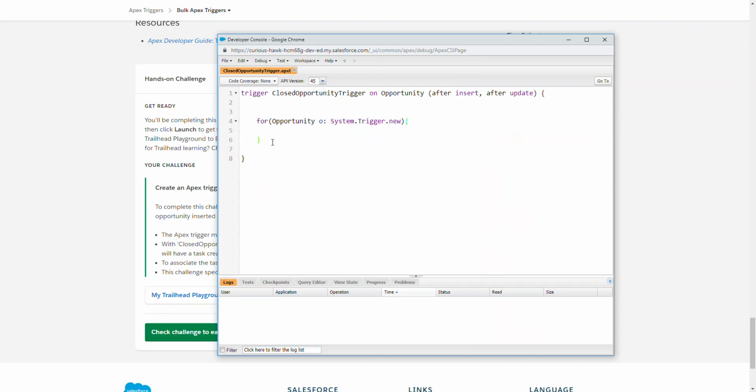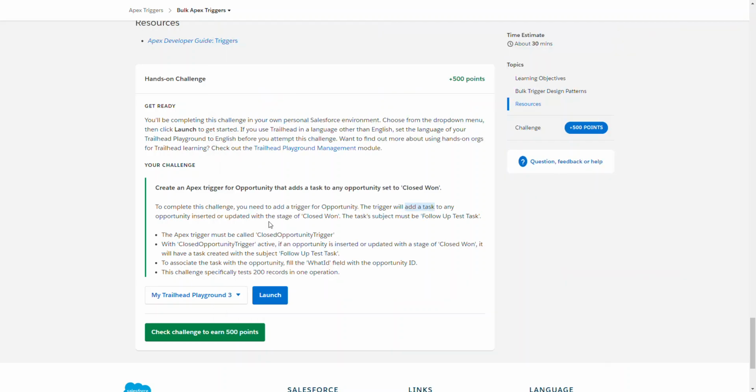That's key. That's huge. So anything that we do here in this loop, we have to make sure we do that efficiently, or we'll run into these governor limits that I talked about earlier. So there'll probably be opportunities for me to talk about that as we go through. So let's look. All right, create an Apex trigger called CloseOpportunityTrigger with the opportunity trigger active if an opportunity is inserted or updated with a stage of Closed Won.